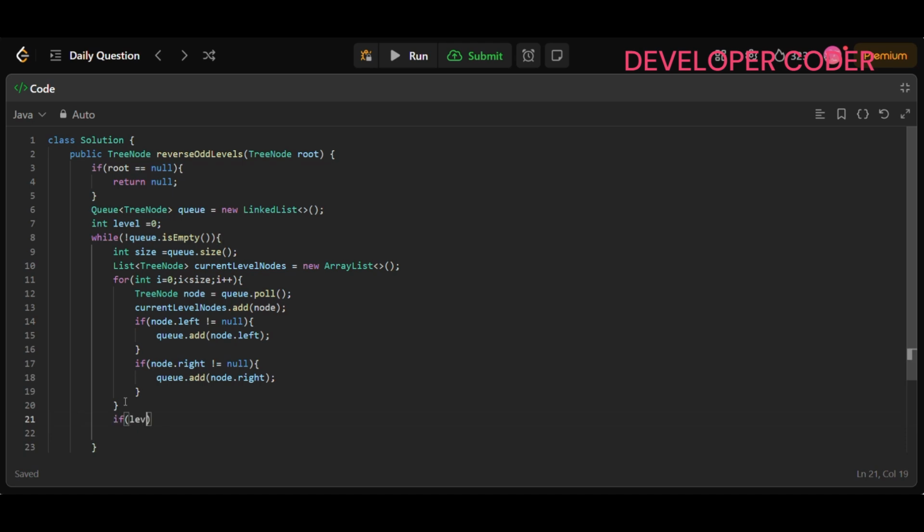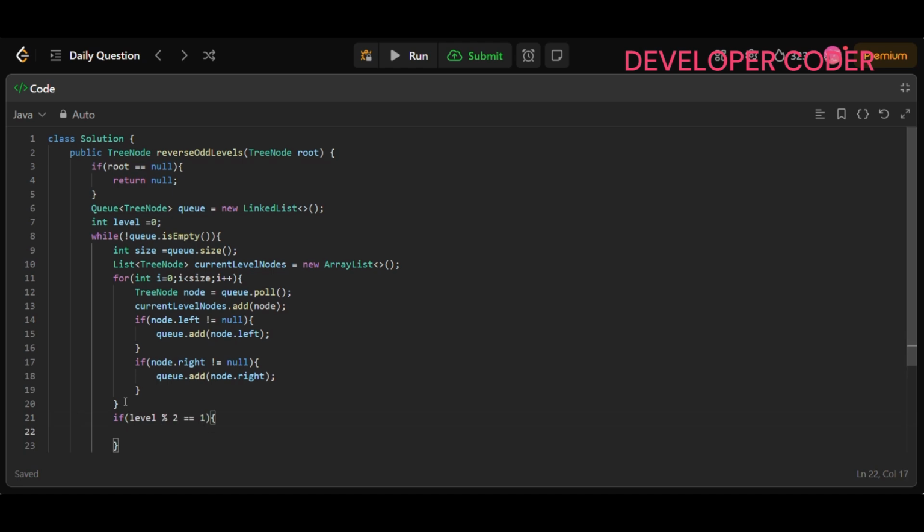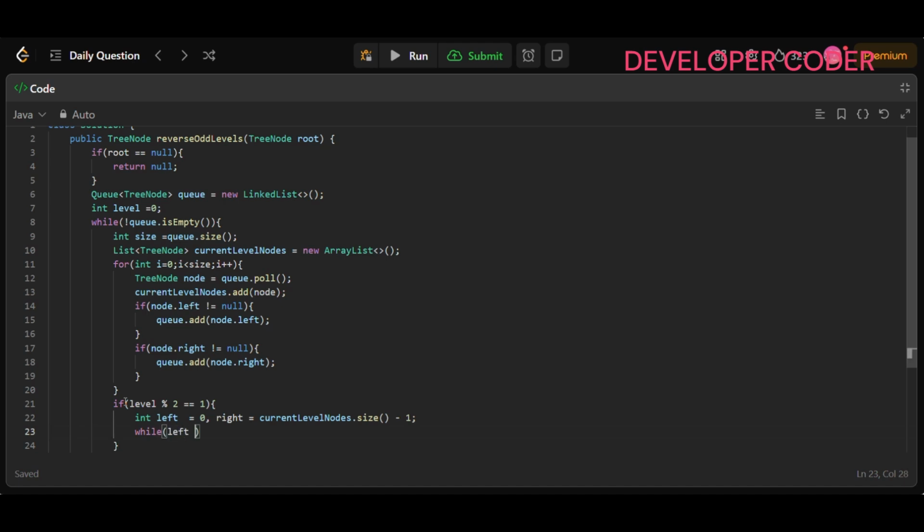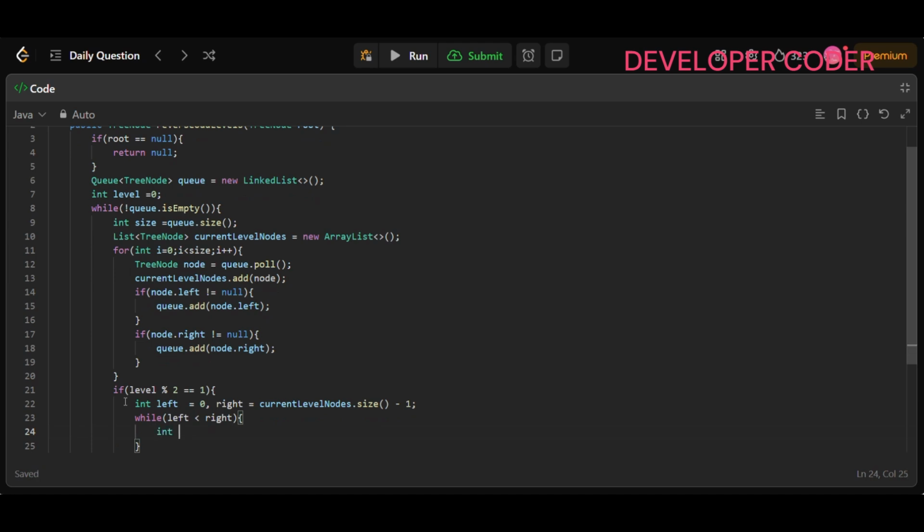So here if level modulus with 2 is equal to 1, that simply means that it's an odd level. So in that case take 2 pointers, the 2 pointers approach we are going to take. Left is equal to 0, and right is going to be current level nodes dot size minus 1. So 2 pointers I took here, and then I'm going to write while my left is less than right.